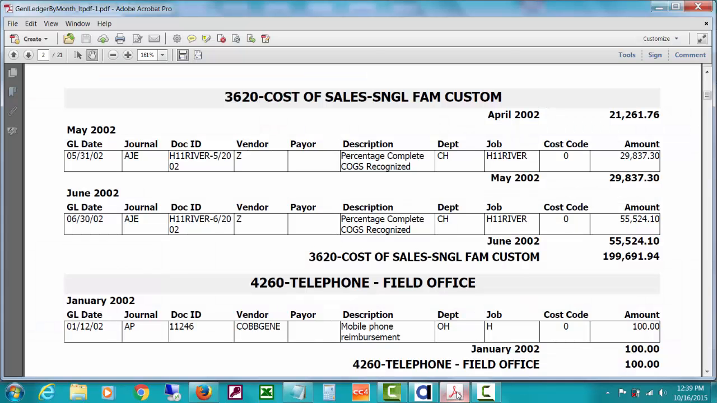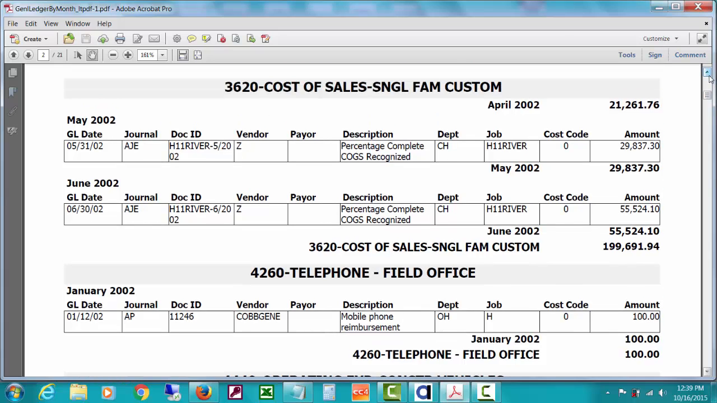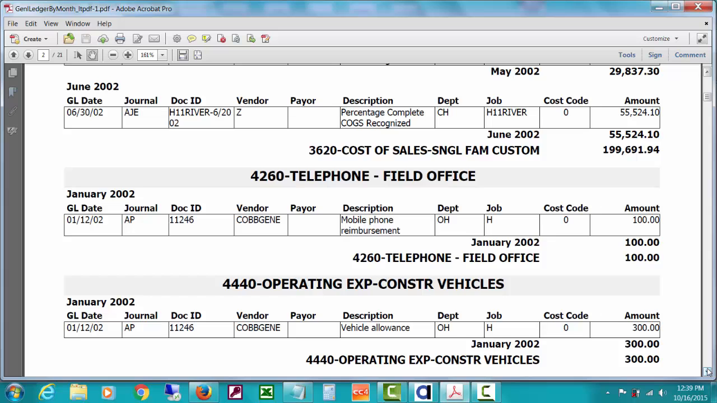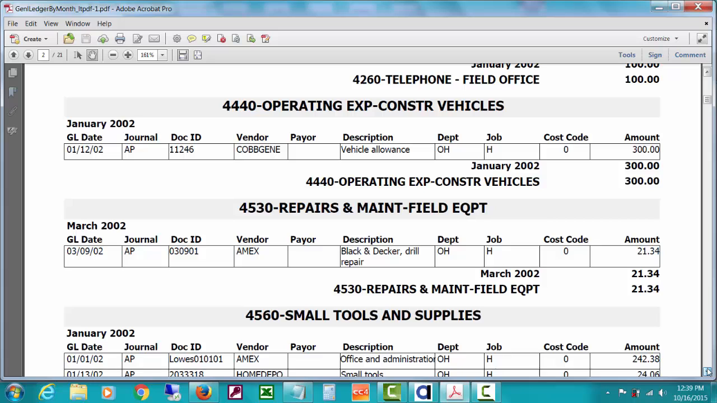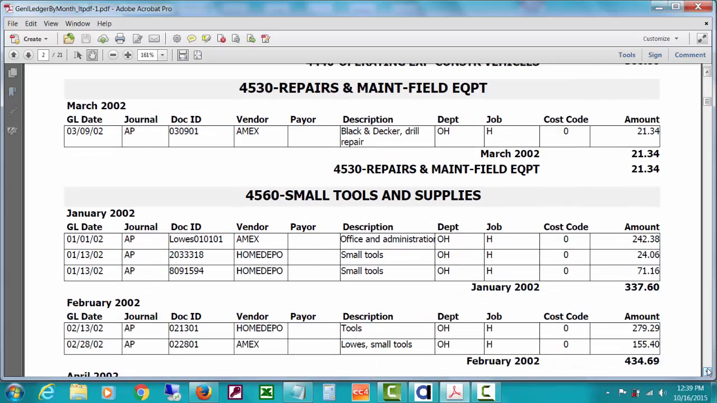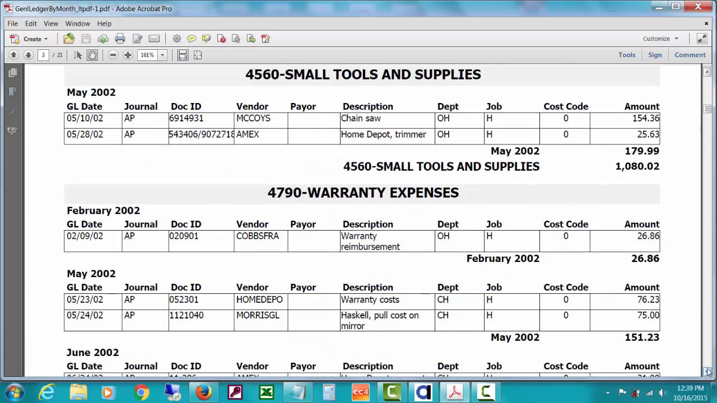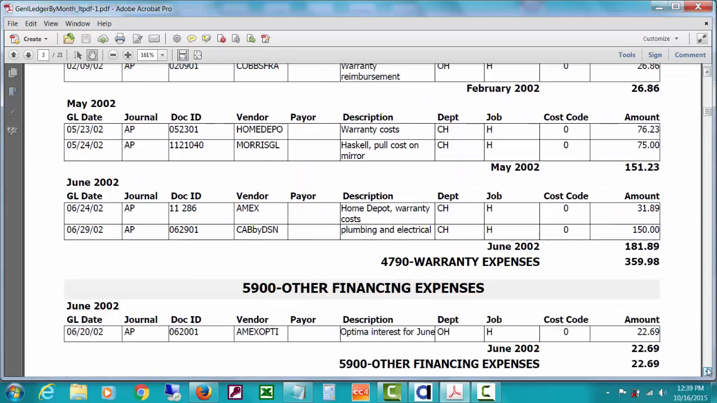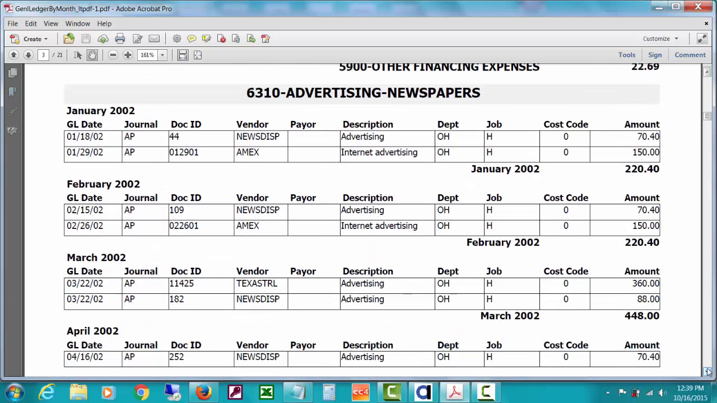Let's just take a look and decide to budget for a couple of other things. Let me scroll up here and see what this is. That was cost of sales. Let's say we know we're not going to have a telephone in our field office or construction expense. You can budget for all these things, but I'd rather go ahead and get down to regular, not the indirect construction costs, but let's just use advertising newspapers, which is 6310.